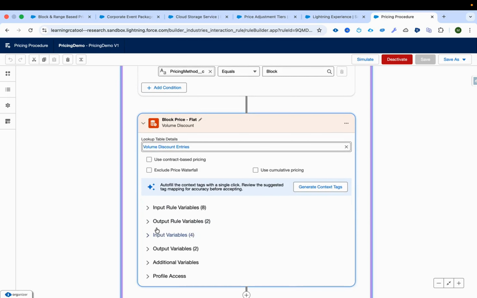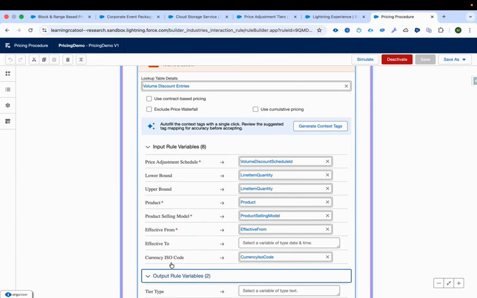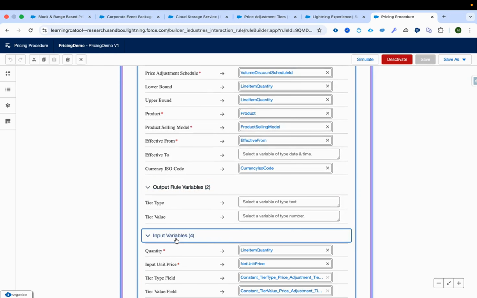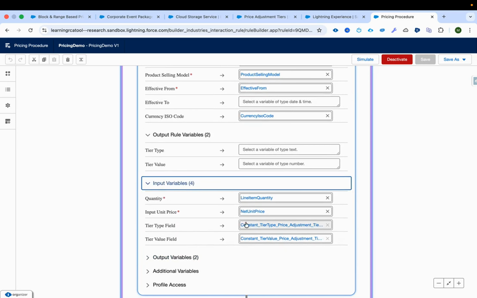Then we can use these volume discount entries. We are passing the necessary data to the lookup table, and based on that, we are getting the tiers in which it is falling, and the tiers API name is mentioned in this constant. We have already seen in our previous video how it gets passed, so please check out the previous video. In case of quantity, when the pricing engine expects quantity, we are passing the line item quantity. In unit price, we are passing the net unit price of the line item.